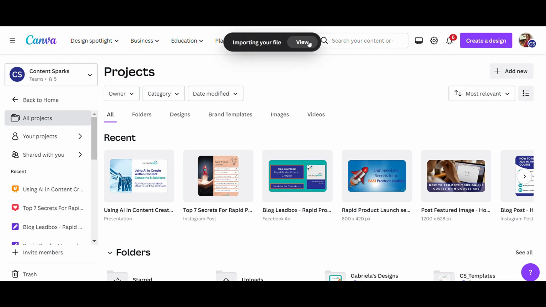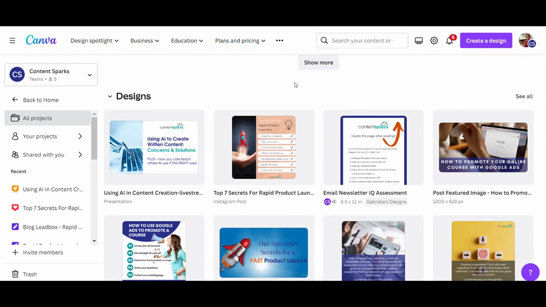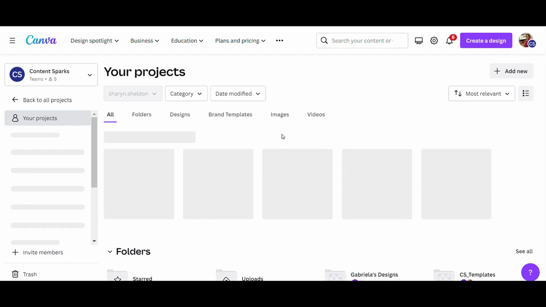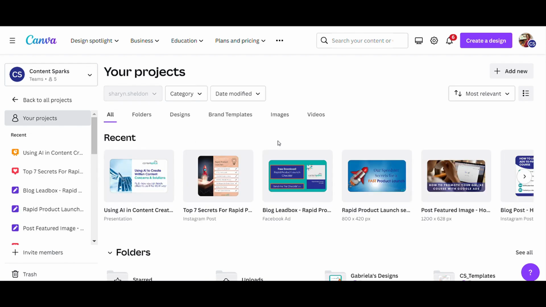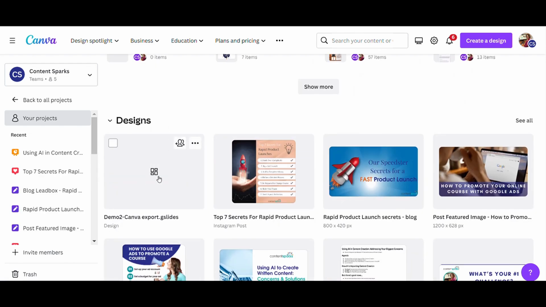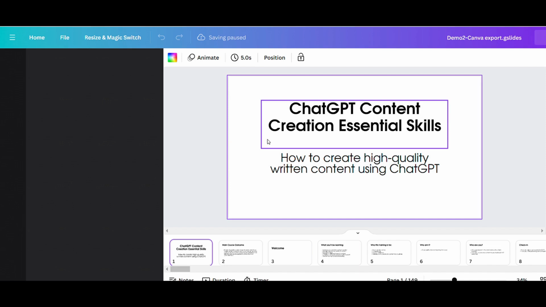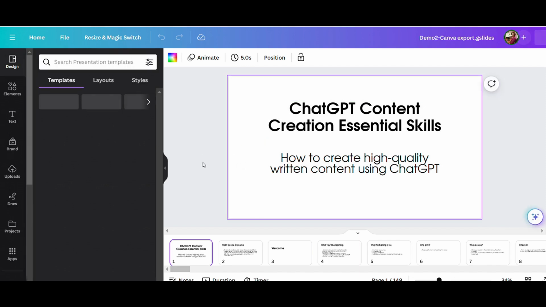It's uploading it, and I can click on View or just go back into Projects and let it refresh, and it should show up. And then I go down to Designs, and there it is. It may still be loading a bit. You open it up, and then you can start adding any design styles in here that you want.